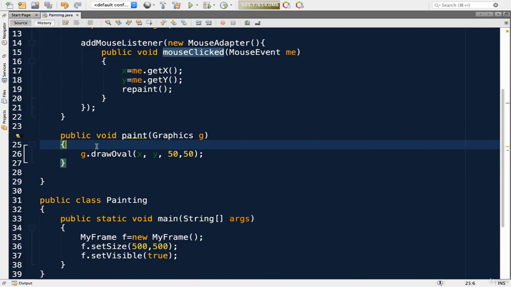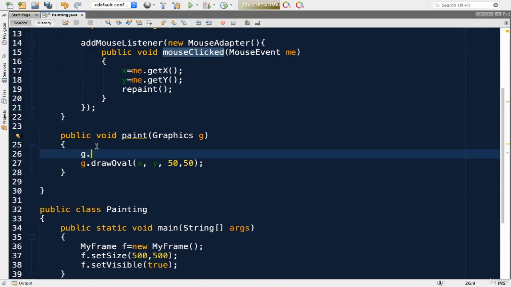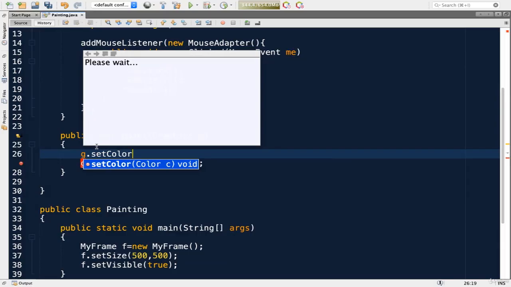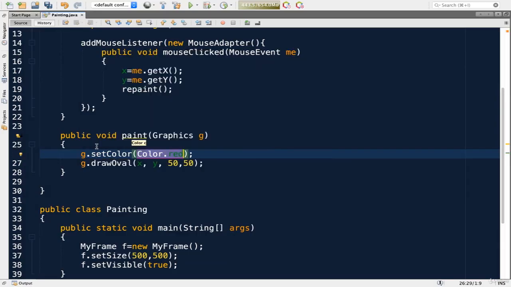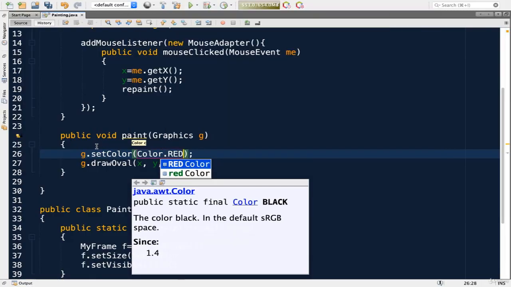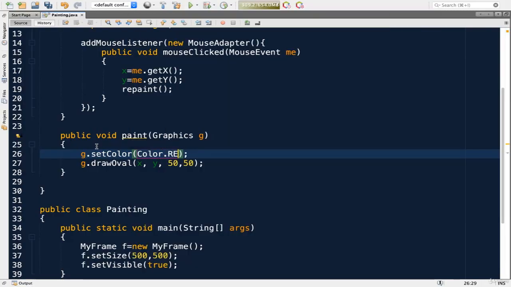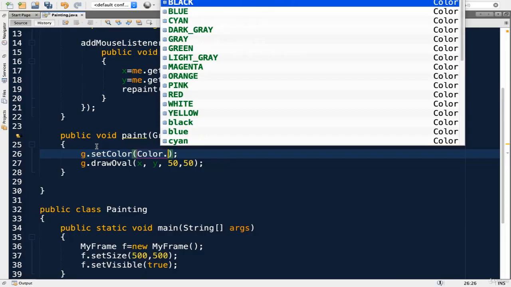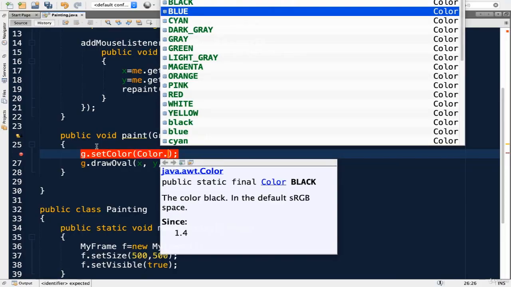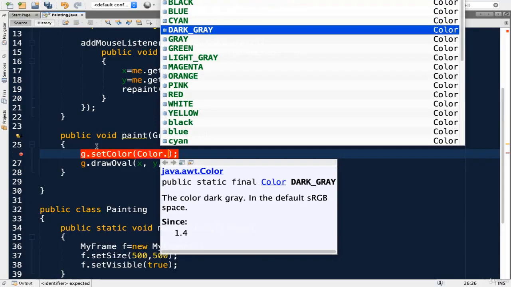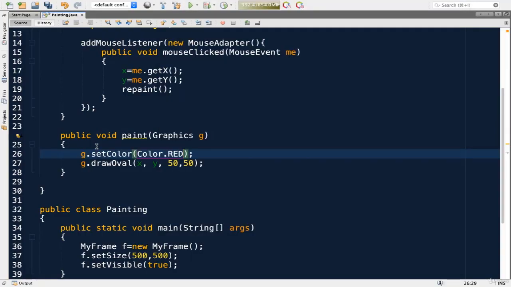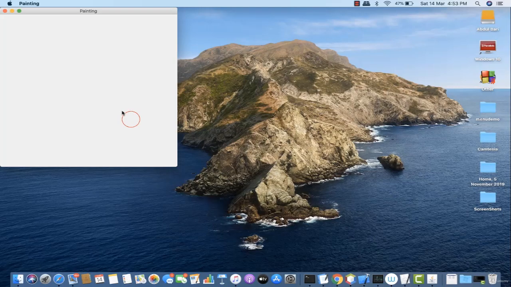Now inside this paint method, I will set the color. g.setColor. Which color you want? Color.red, with capitals. If I press dot, I get all the members. These are the final members. I want red color, so select red. Now this oval will be in red color. I will run and show you. Yes, now it is appearing in red color.